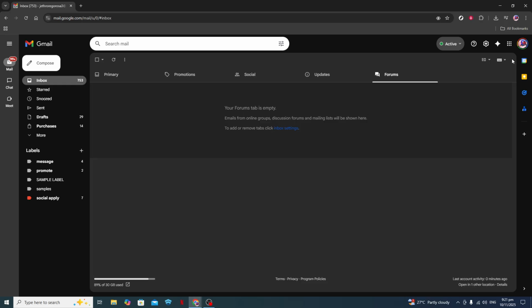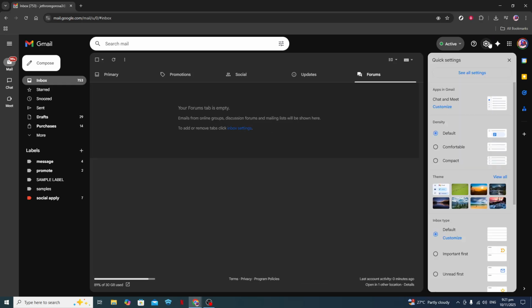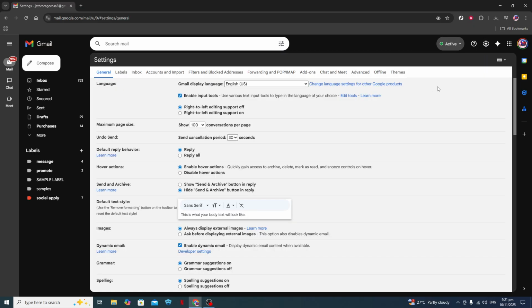Once you have your Gmail inbox open, navigate to the top right corner and click on the gear icon, which will open up the Quick Settings panel. This panel provides a glimpse into some of the settings you can quickly adjust. However, for our task today, you'll need to go a bit deeper. Click on See All Settings at the top of the Quick Settings menu. This will open a new page displaying various settings options.